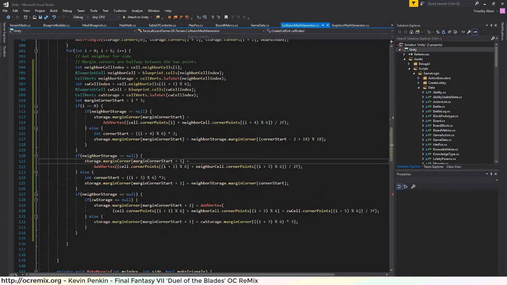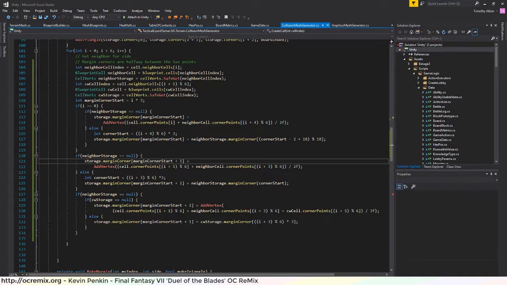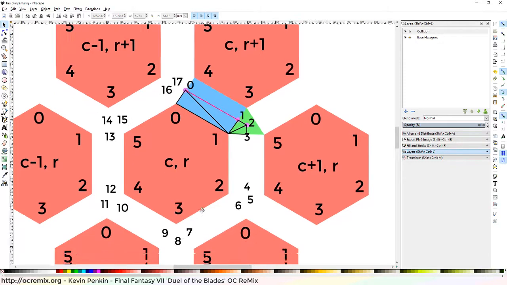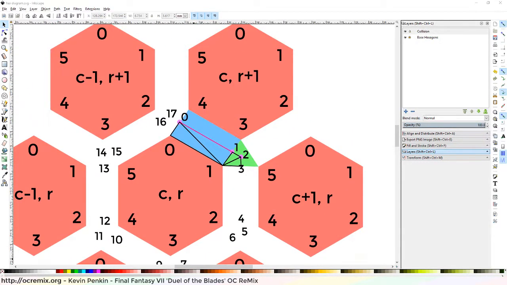And okay, so here we just want that corner, right? So we're looking for this point, which is just the corner opposite, which is the corner plus 3. And so we multiply by 3. Okay, so we want this one, and then if we move over here where I've labeled everything, this 3 would be 9. So yeah, that's right.